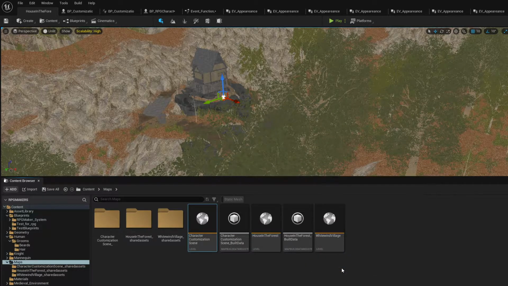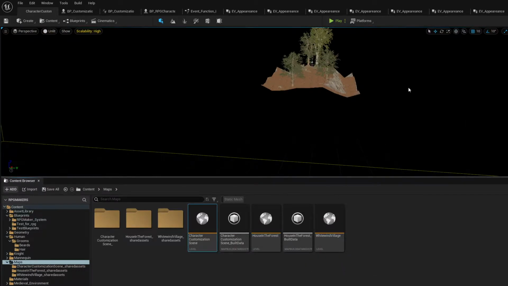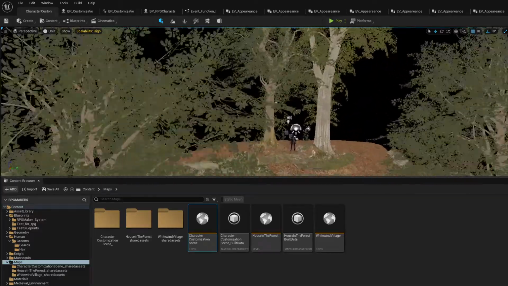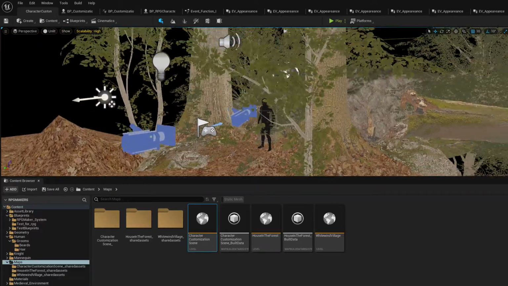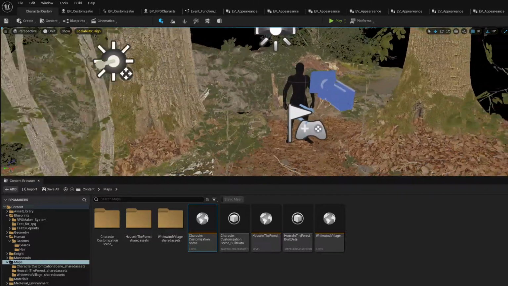I hope this is not going to take too long. Okay, so the character customization is this scene over here, where I just have the character. There we go.